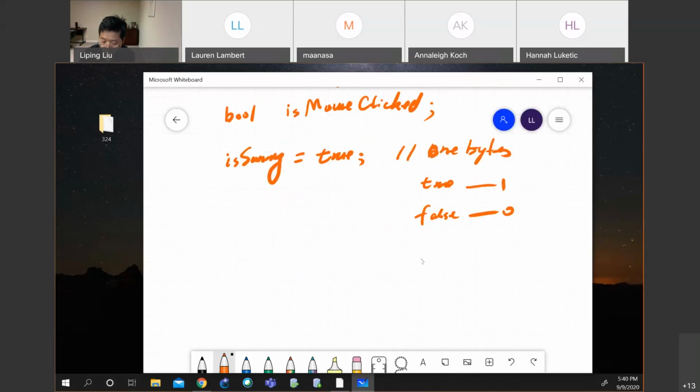So let's do it again. isMouseClicked equals, let's say, false. Even though true or false look like text, you don't put double quotes around them. It's wrong to put double quotes around that. If you put double quotes, you're going to get an error message, because they cannot be converted to each other.